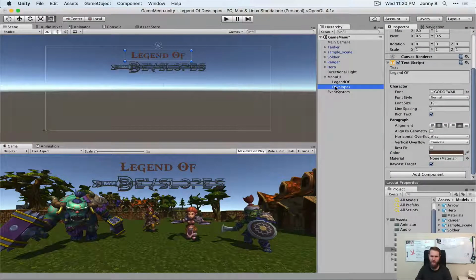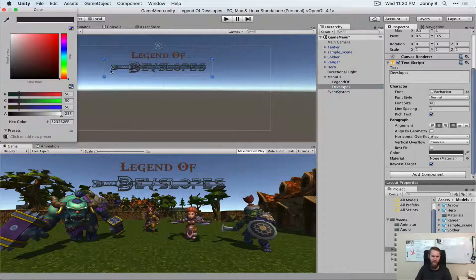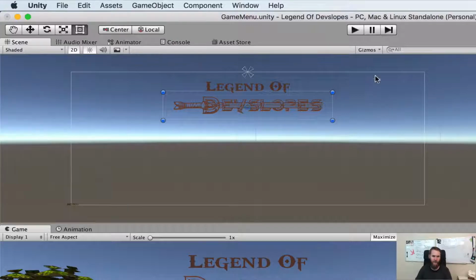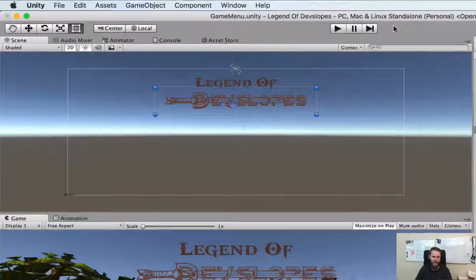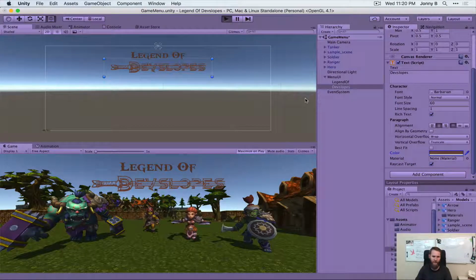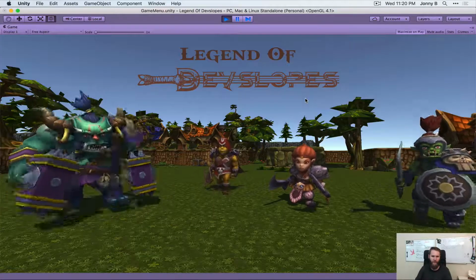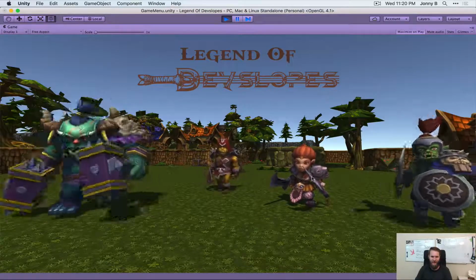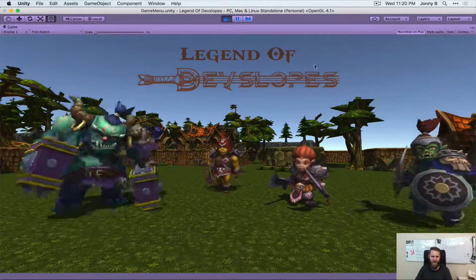And the one for dev slopes, I'm going to select the dev slopes text now, select the color, and the one that I like for that is 6E473CFF, okay? And so let's go ahead and play that and see how it looks on full screen. Hey, pretty sweet. We got our guys doing their thing.